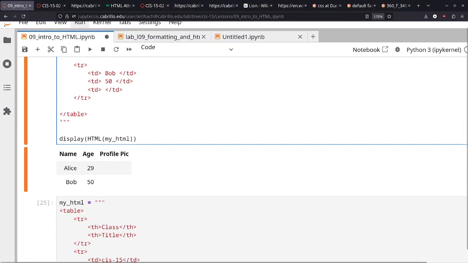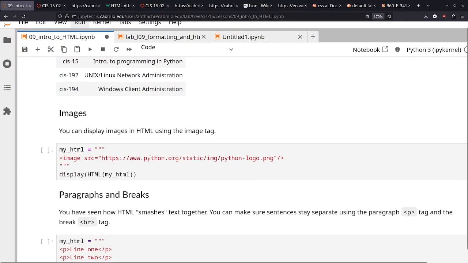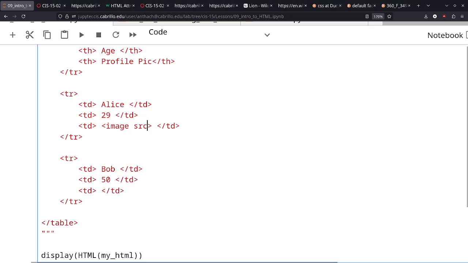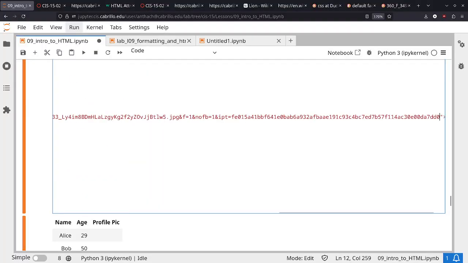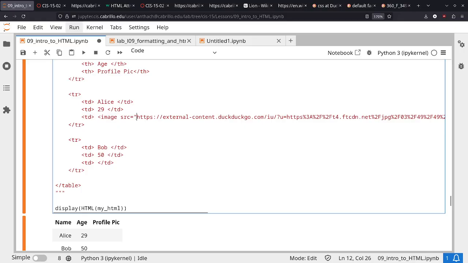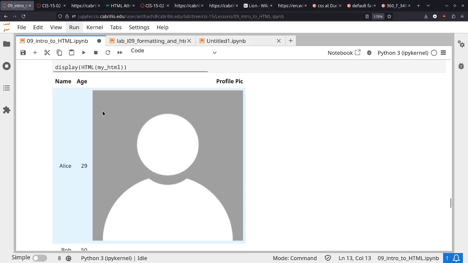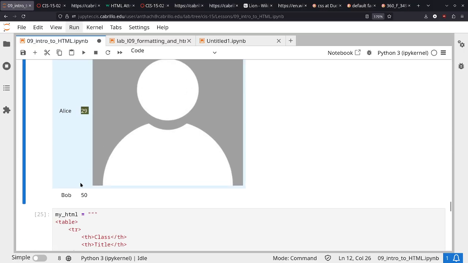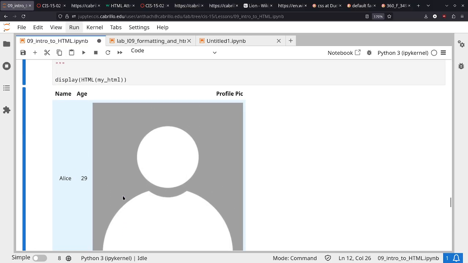So let me scroll down. I forget the syntax. Image source equal to that. So the way the attribute works is you would say source is equal to some HTML string, and in this case, it's going to be the website. So let me paste that super long URL. Damn, that's long. Okay, and then press play. And yeah, you see how the third one now has the profile picture. Bob's is empty because we never did anything for it.